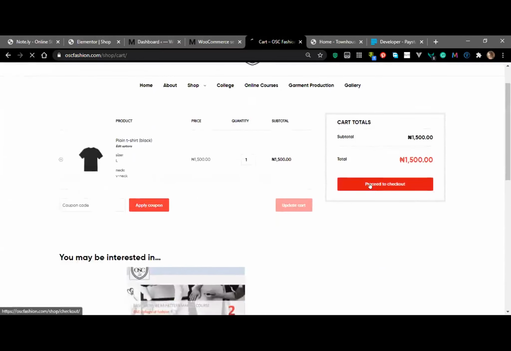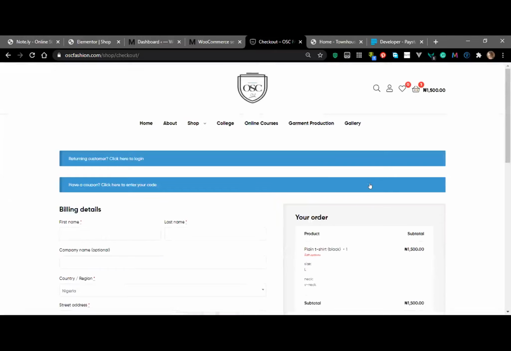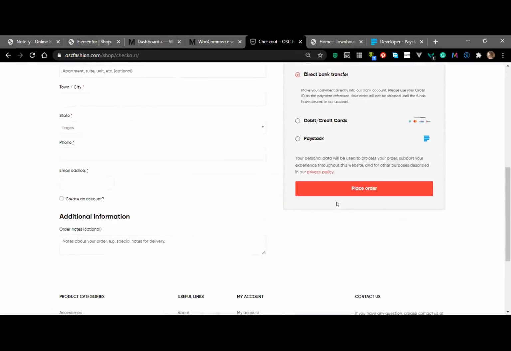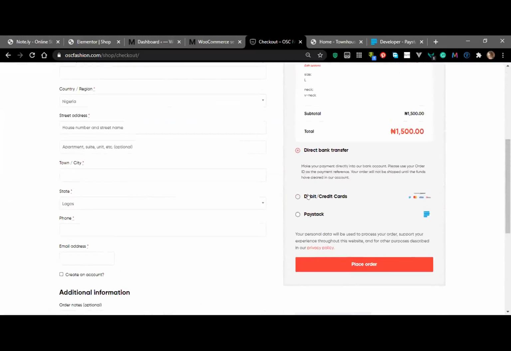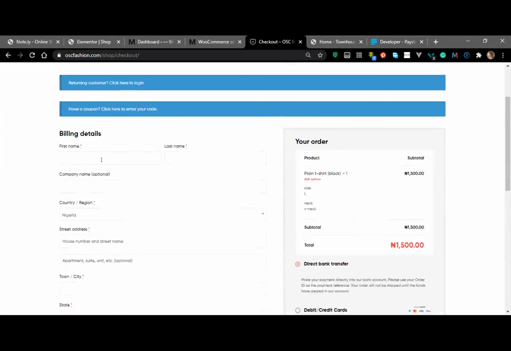And then let's proceed to checkout. Okay, so you can see it's already here. You've enabled this debit card, this is the Paystack. But then we'll have to fill in all of this. Let's just say building, commercial, optional, country Nigeria, street 25,000, petrol.